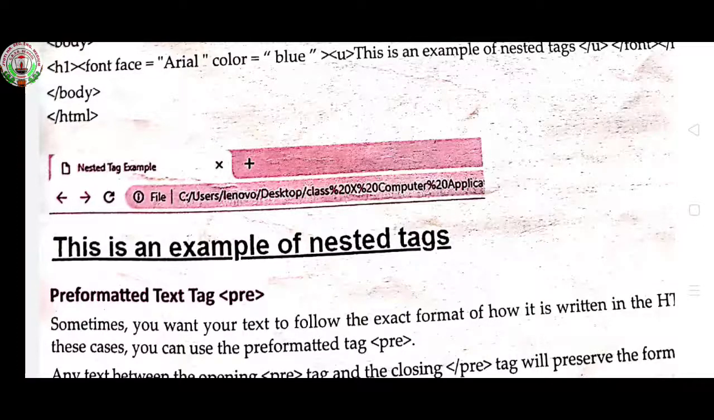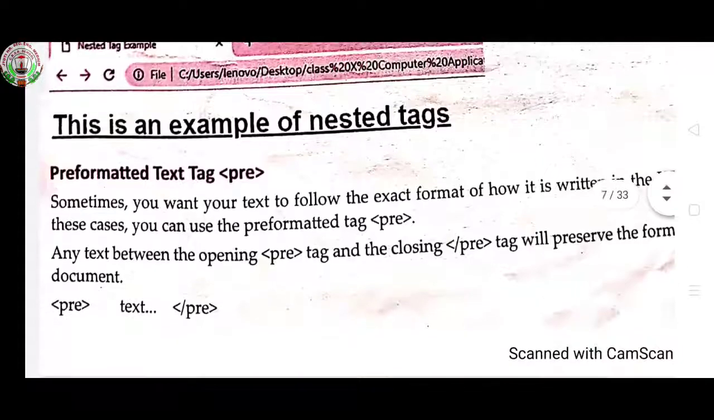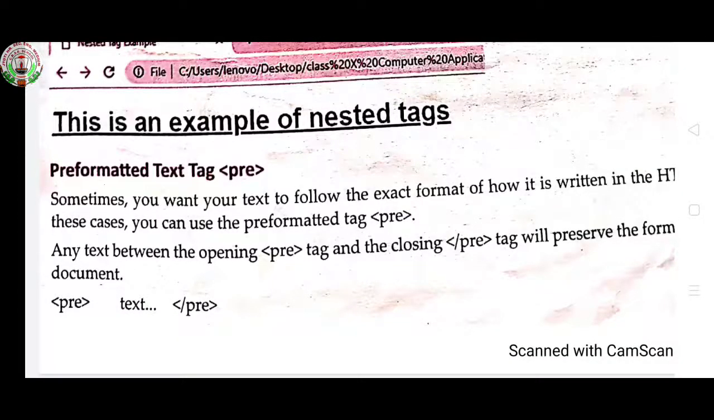Now the pre-formatted tag. Sometimes you want your text to follow the exact format of how it is written in the HTML. In this case, you can use the pre-formatted tag. Any text between the opening pre tag and the closing pre tag will preserve the format of the document.